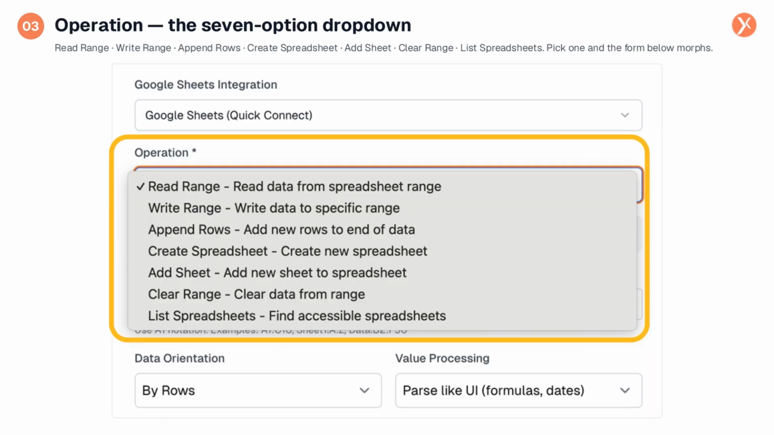The operation dropdown provides 7 distinct choices for interacting with Google Sheets. These include read range, write range, append rows, create spreadsheet, add sheet, clear range, and list spreadsheets. The read, write, and append operations are the most frequently used, covering about 90% of typical spreadsheet automation needs. Selecting an operation dynamically reshapes the fields below to match its specific requirements.